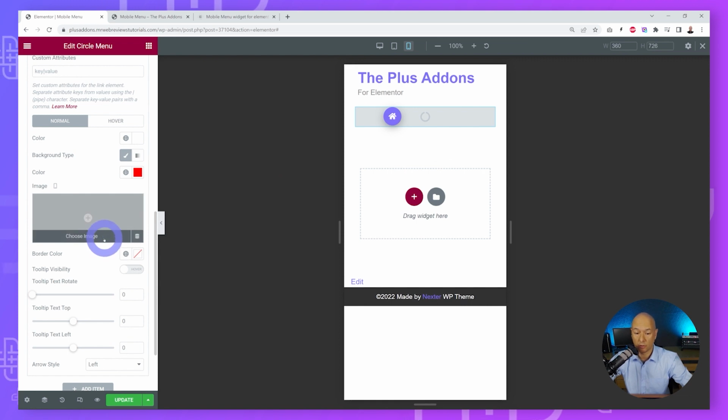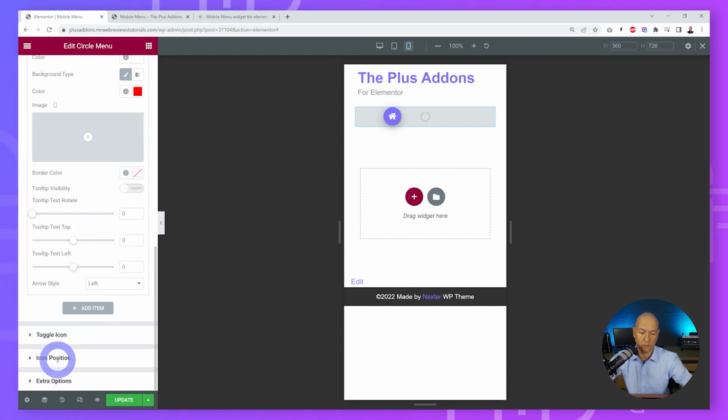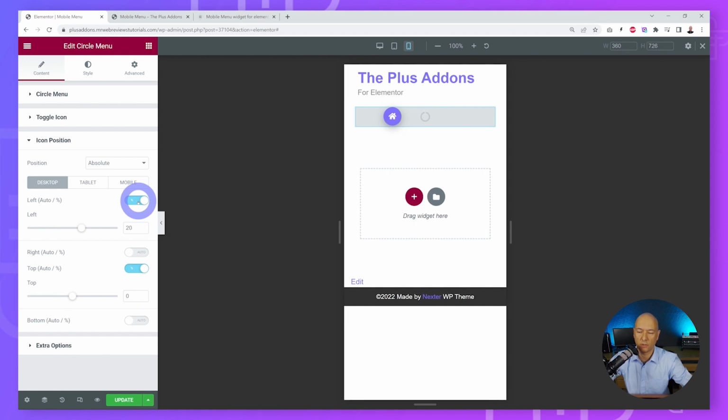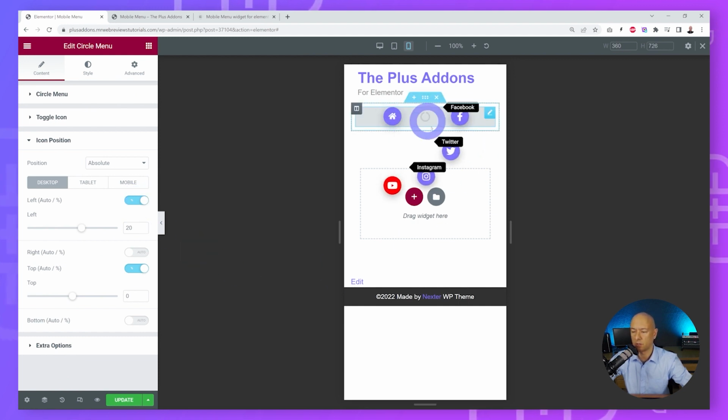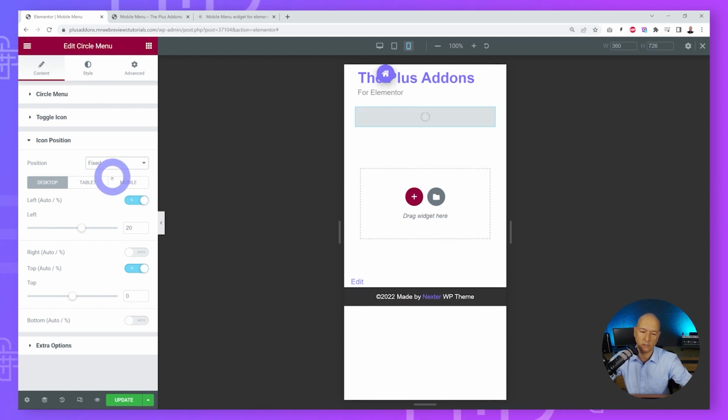And the rest of the options, to be honest, are pretty self-explanatory. You can change your icon position as well. So at the moment, it's just absolute, so it's contained within this section, or you can have it fixed as well, and then you can define where you want it on your screen, okay? So you can change it from the left, from the right, etc. So let's just put it back to absolute for now.